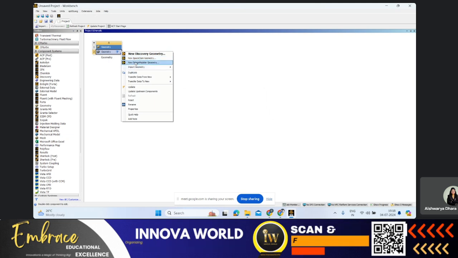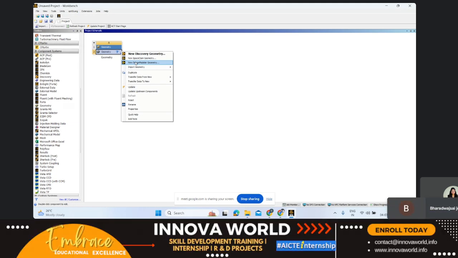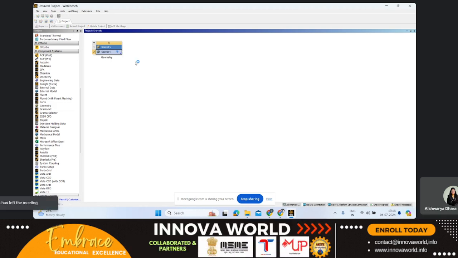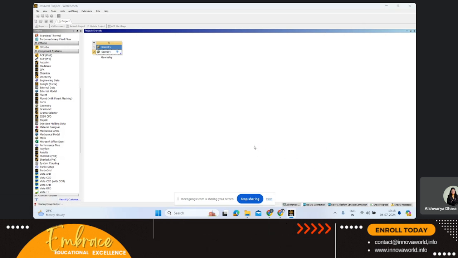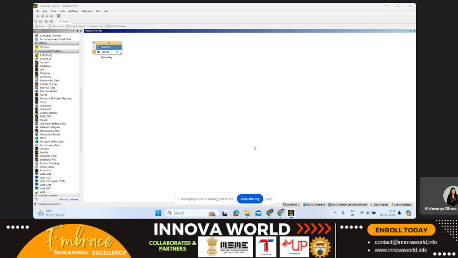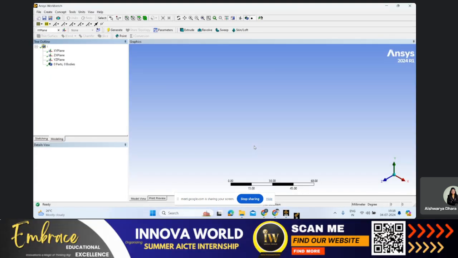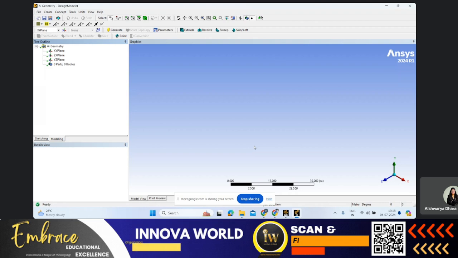Why? Because in SpaceClaim and Discovery it is quite difficult. Once you are comfortable, you can use those. But for basic things, we can go with DesignModeler geometry only. Click that one and the tab will open. But here, for Ansys, whenever you are doing simulations, you have to wait. You should be very patient in doing that.